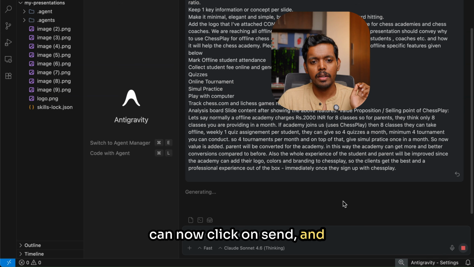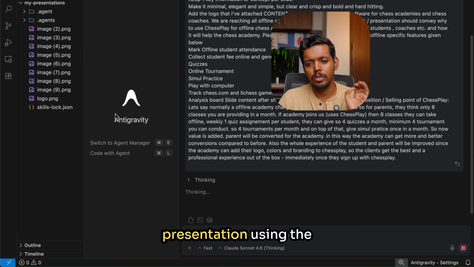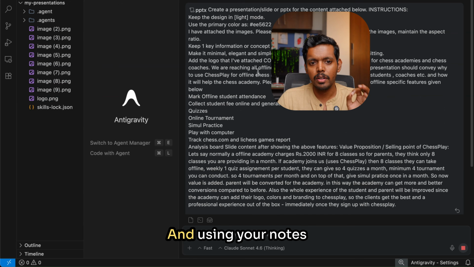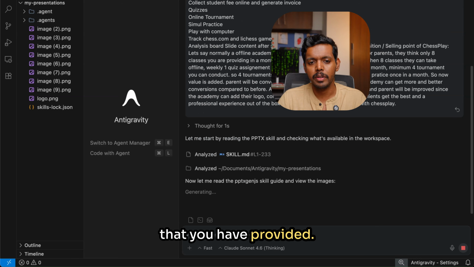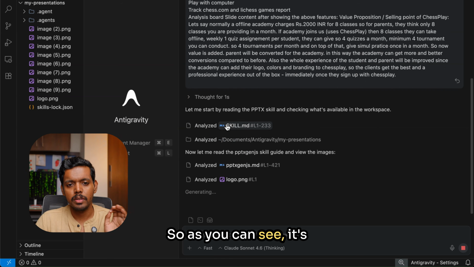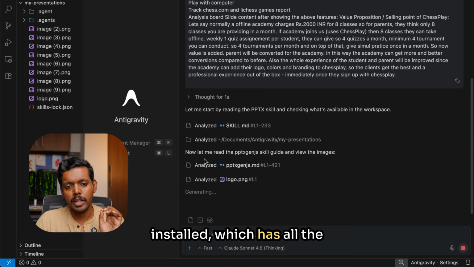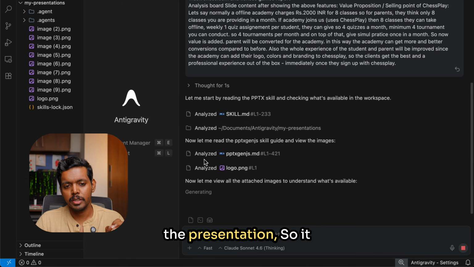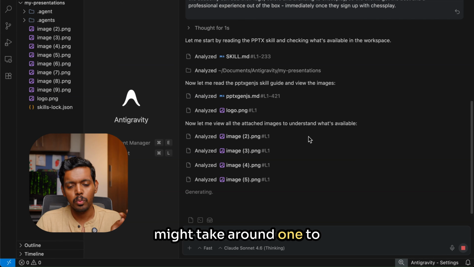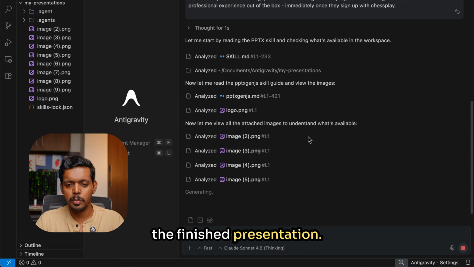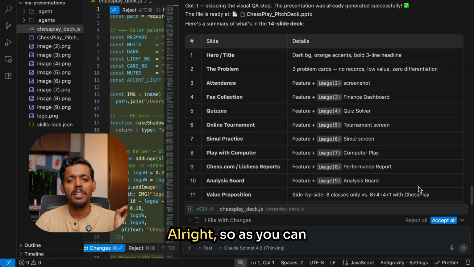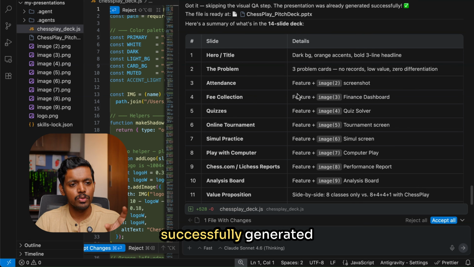All right. So once you have your prompt and once you make these two settings, you can now click on send. And now it will start creating your presentation using the images that you gave and using the notes that you have provided. As you can see, it's reading our skill that we installed, which has all the details about how to make the presentation. It might take around 1 to 2 minutes and you'll see the finished presentation. All right. So as you can see, the presentation is successfully generated.